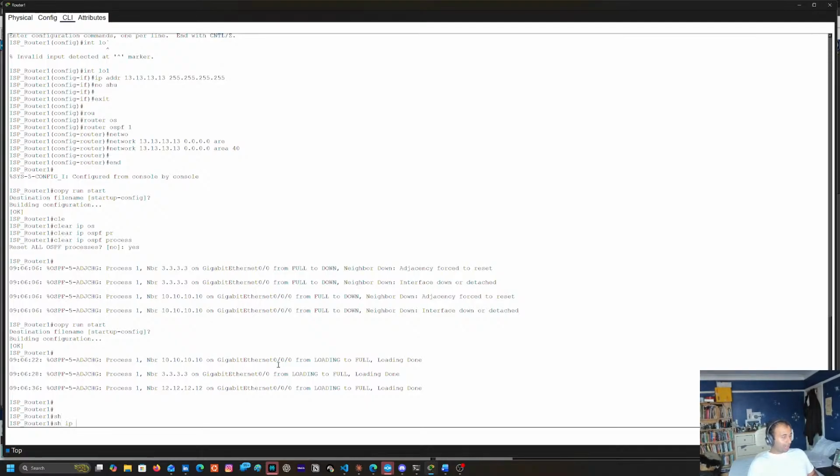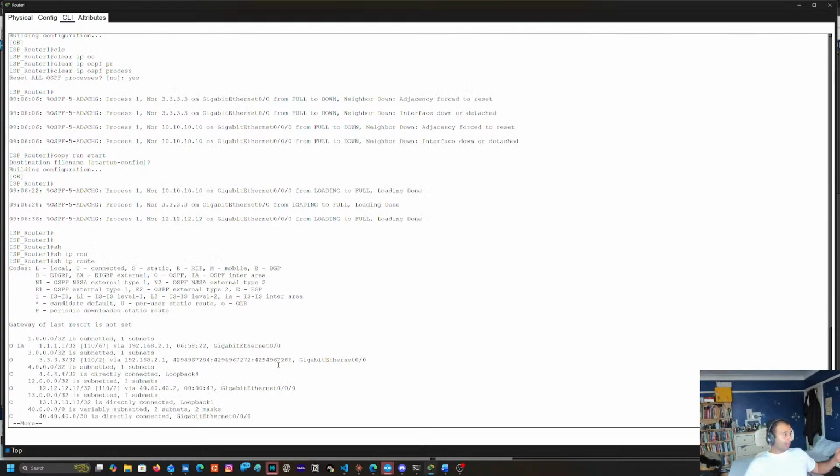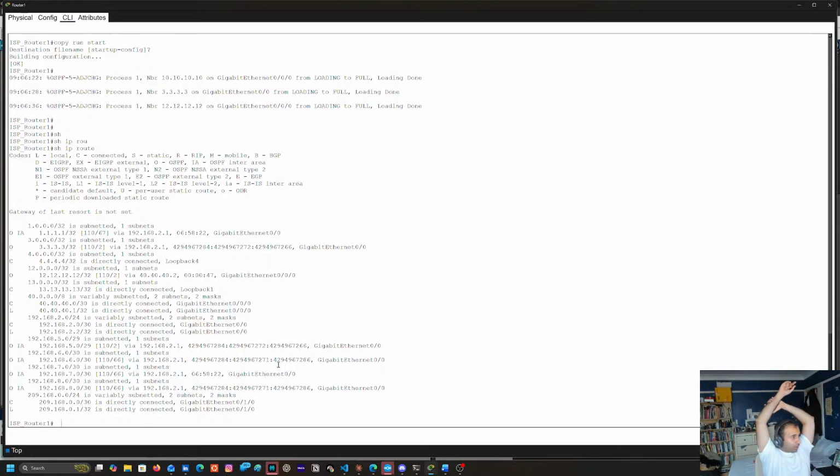Show IP route. Okay, we're seeing some OAs as well, which is good. So we're seeing a lot more stuff, which is what I was expecting. 111 into area. So what's going on with the 66, 66, the 2, all that kind of stuff? Those, for those of you joining me, are basically what's called metrics. Those metrics are calculated based upon the cost in OSPF.